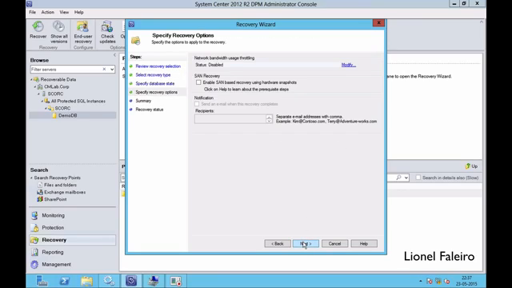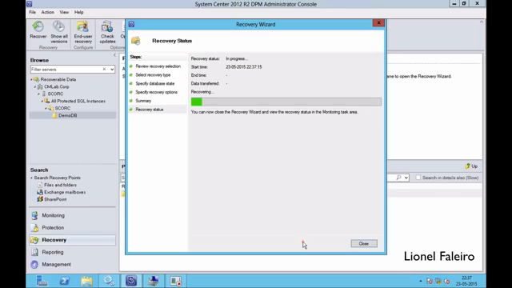Next. I don't have a SAN, so I don't need network bandwidth usage throttling. And I finally click on recover, it'll start doing the recovery of the database from the recovery point to the original database location. So after the recovery has been done, if I run a select star query on the database, it should not show me three rows of data, but it should just show me two rows of data which were present before the recovery point was made.